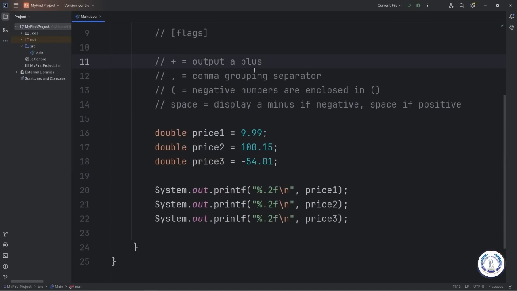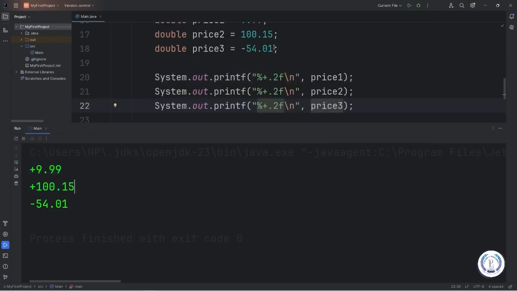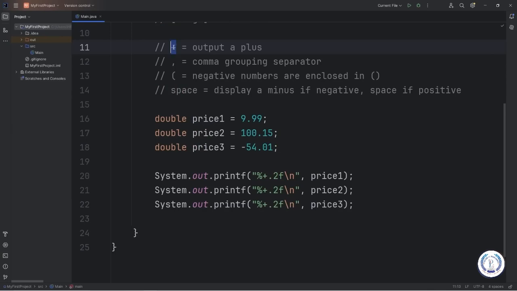Here's different flags that we can add. By adding a plus after the % sign, we can output a plus for any positive numbers. Positive 999, positive 100.15, 54.01 is still negative. To display a plus before any positive numbers, just add a plus sign.